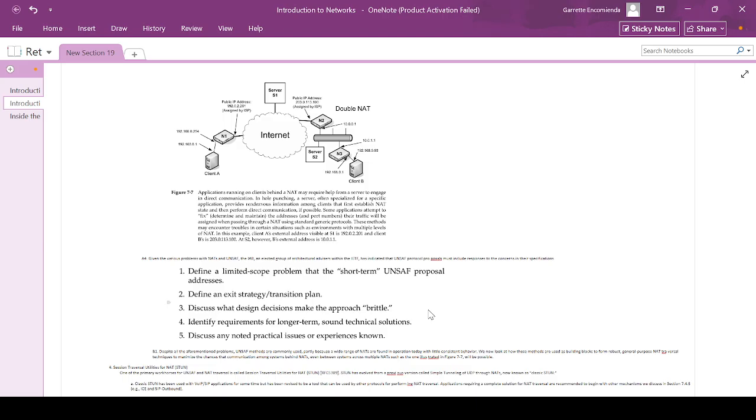First, define a limited scope problem that the short-term UNSAF proposal addresses. Second, define an exit strategy or transition plan. Third, discuss what design decisions make the approach brittle. Fourth, identify requirements for long-term, sound technical solutions. Fifth, discuss any noted practical issues or experiences known.